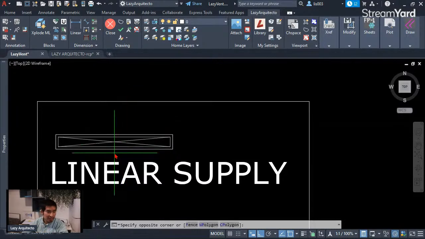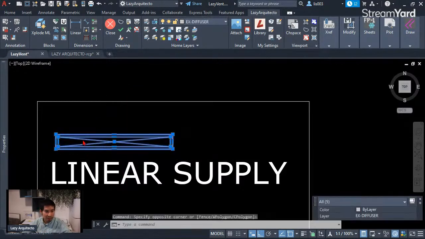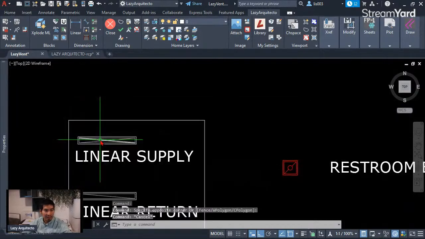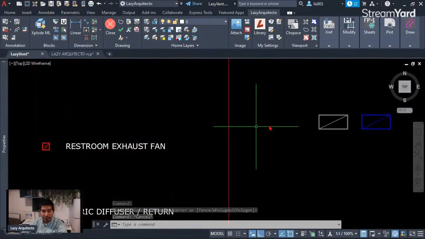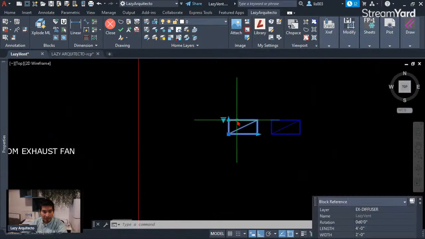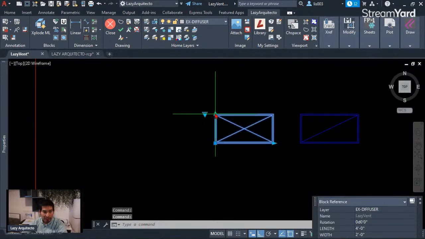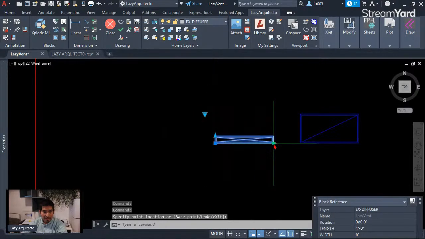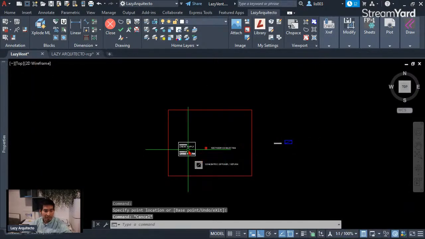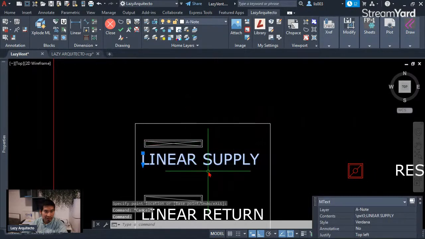So let's see this linear diffuser, which probably is 6 inches by 4 feet. Let's see if we have it here on the option. So supply and 6 inches, and yes, we have it. So we don't need it anymore. Let's get rid of it.